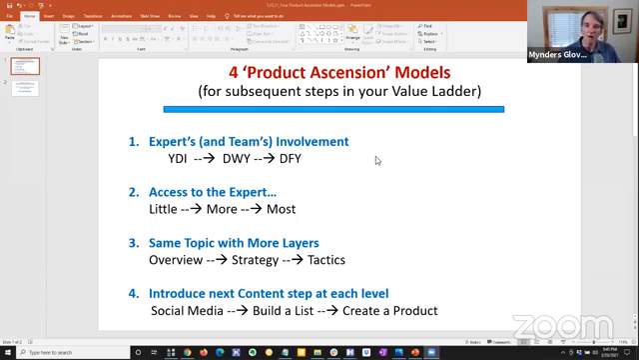And then finally, we want to talk about the same topic with more layers model. This is one that really makes sense for a lot of people in the information product business. And that's the idea of presenting the same content at deeper levels. And so the first one is where you introduce a concept at an overview level. So you might do this in a Clubhouse, or you might do this in a short video or a live that you do on Facebook, or what have you.